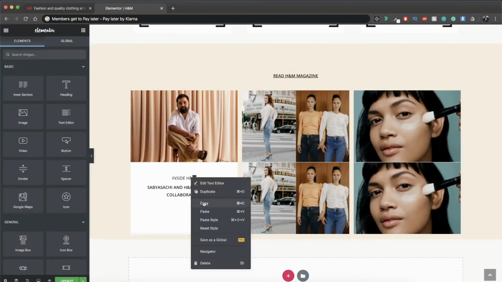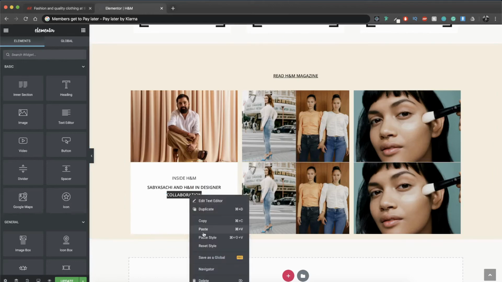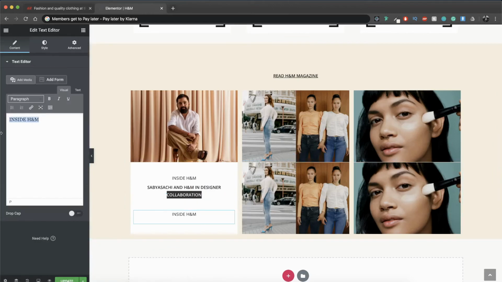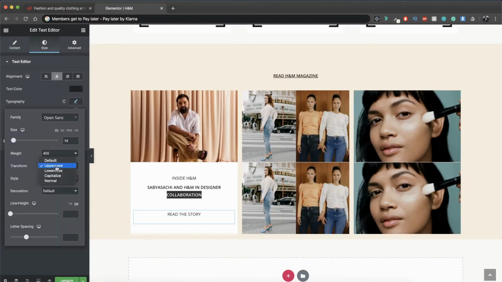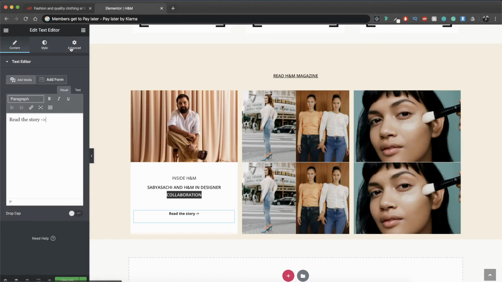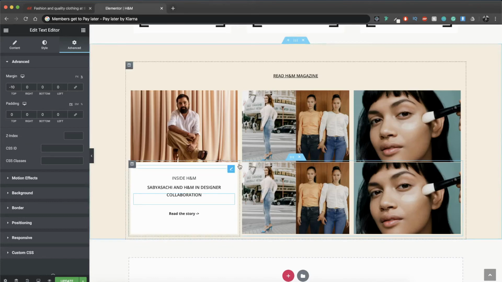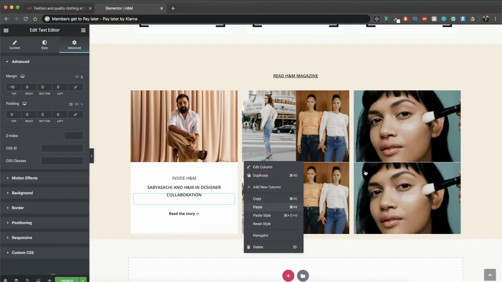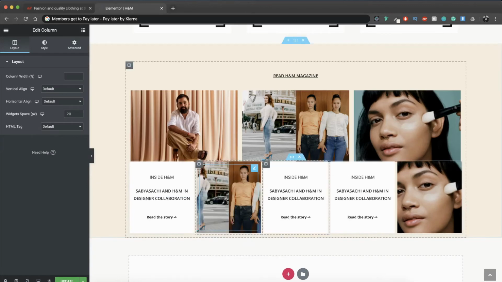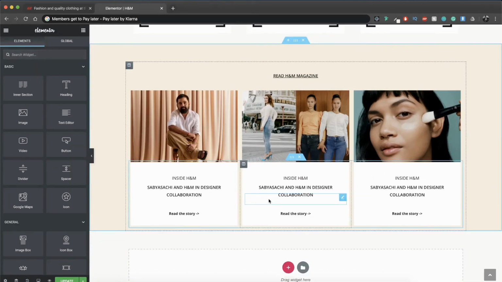Let's just copy this text and paste it in. Read the story, and we have to set the transformation to default, and the weight is going to be 700. The font size is going to be 12. It looks nice now. So now we can go ahead and just copy this column and paste it in. So I'll go ahead and finish all the text off.